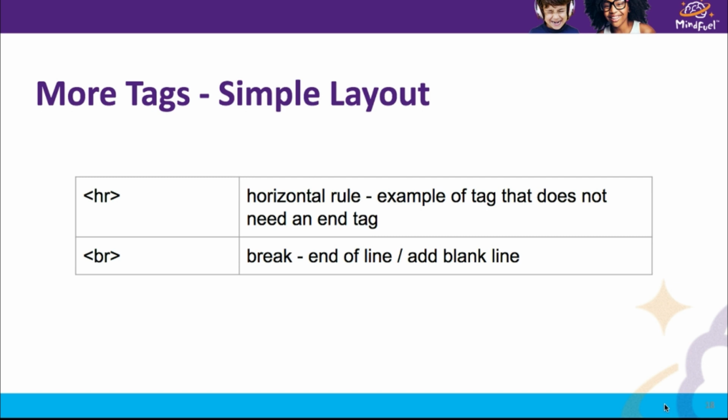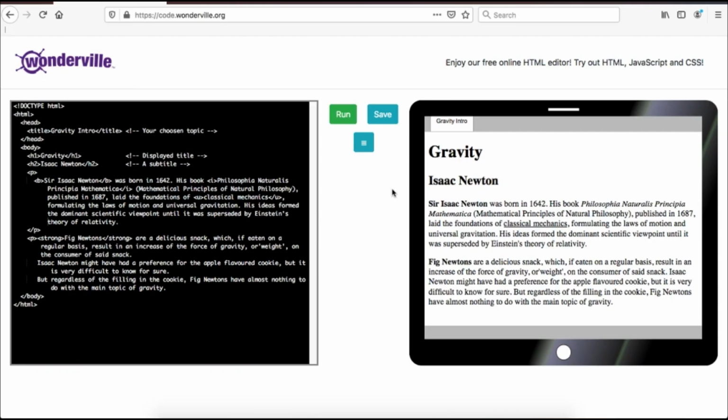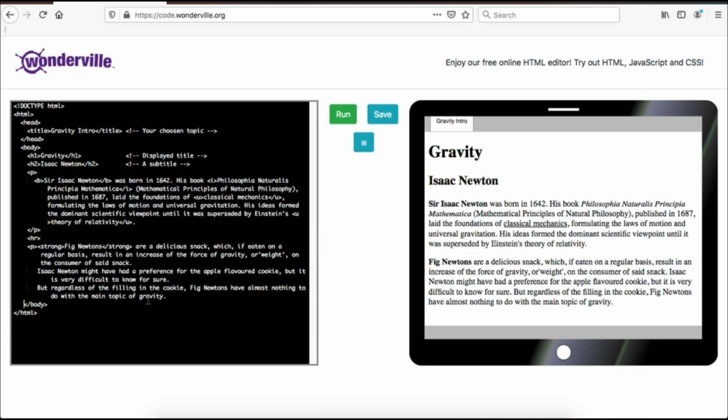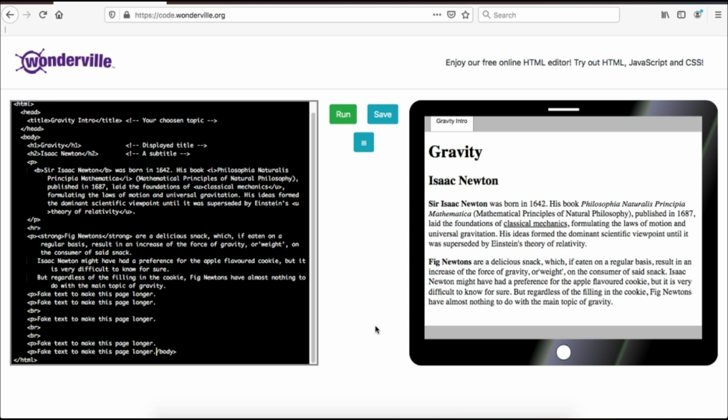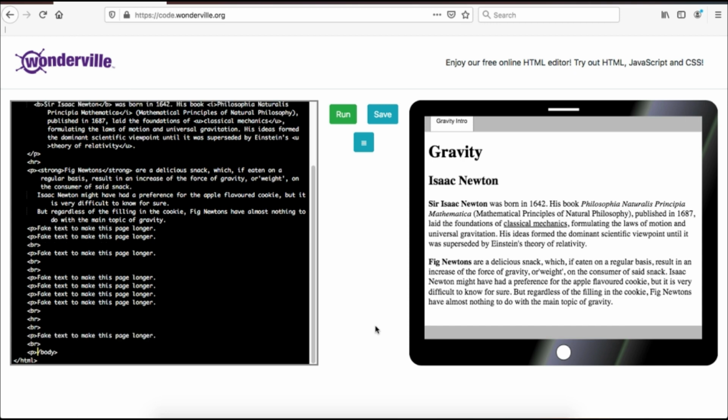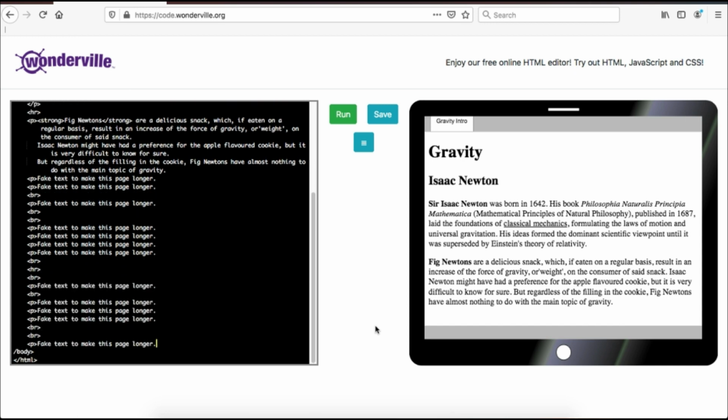While we're at it, let's try the HR or horizontal rule tag and one or more BR break tags. So let's give this a try in our editor now. In the editor now, let's just try to add some of those paragraphs and BR and HR tags to build out the page to create a scroll. I'm just going to be copy pasting some paragraphs in, throw in a BR.